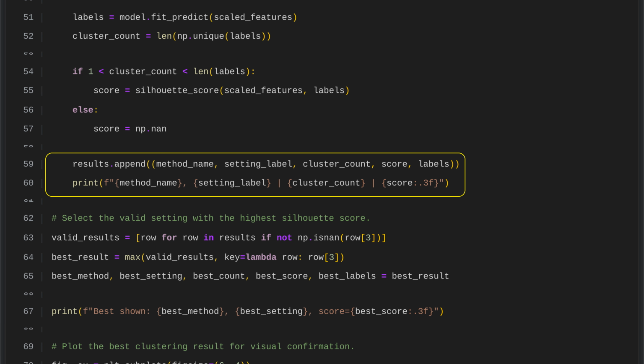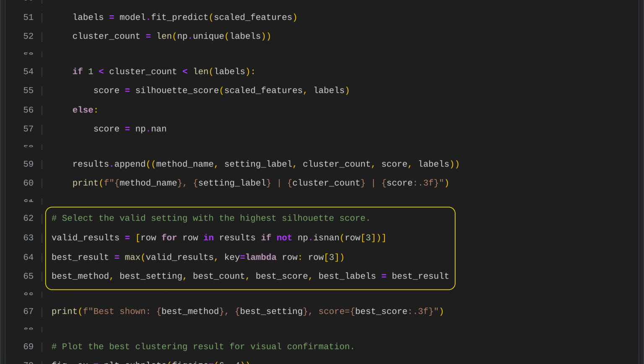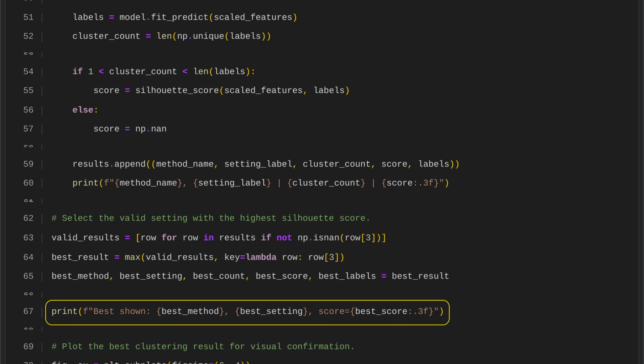The process keeps only clustering results with valid silhouette scores, then selects the result with the highest score as the best configuration. It then separates that result into its key details, including the clustering method, settings, number of clusters, score, and assigned labels, so the optimal setup can be referenced easily. The code reports the clustering method that achieved the highest silhouette score. It shows the winning method, its settings, and the score rounded to 3 decimal places, giving a concise summary of the best performing clustering configuration.